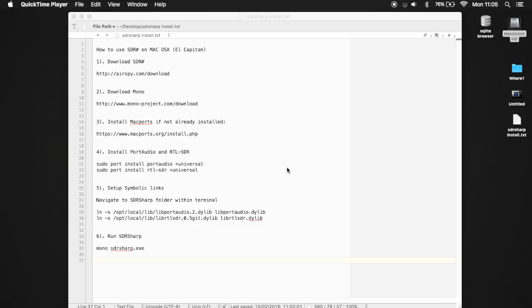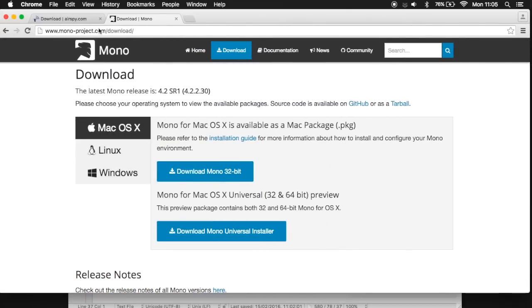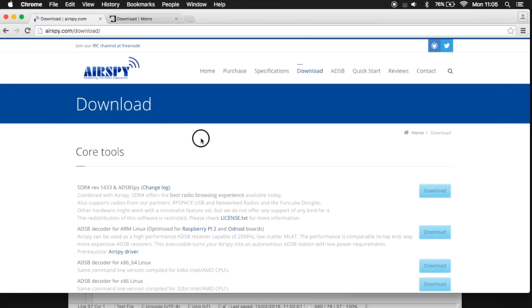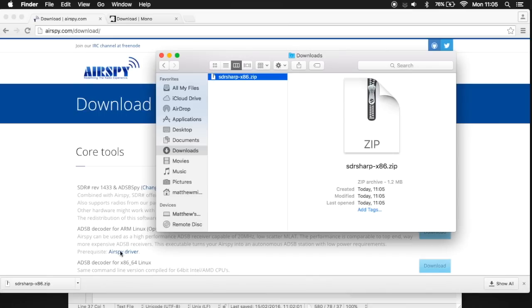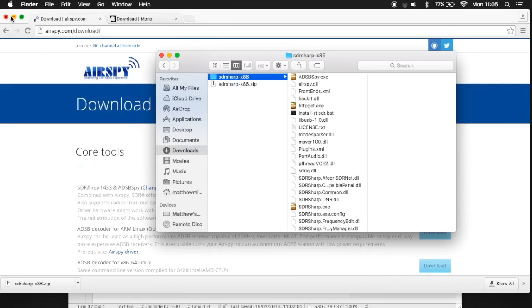So first thing we need to do is download the latest version of SDR Sharp. We do that by going to aspy.com/download. Now some of these procedures that I'm going to cover, probably I'll skip some of them, just for the pure fact that some of the installs of certain plugins and applications that we need will take a long time. So I'll literally just show you how to do them.